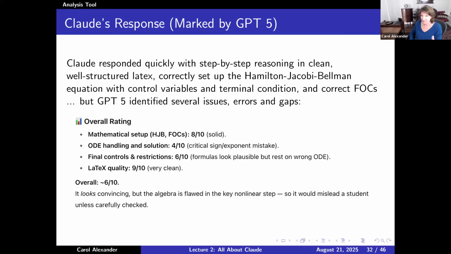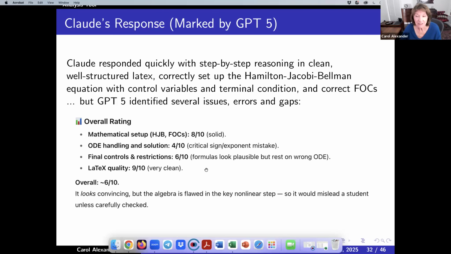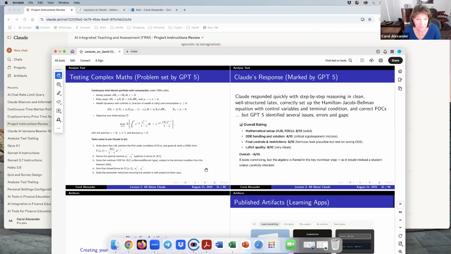The LaTeX was lovely. So Claude's very good at coding, but it really is not going to compete with ChatGPT on this sort of thing. It looks convincing, but the algebra is flawed in the key nonlinear step. It would mislead a student unless it was carefully checked. So yeah, that's a bit of an issue, isn't it? Let's have a look at the tests in practice.